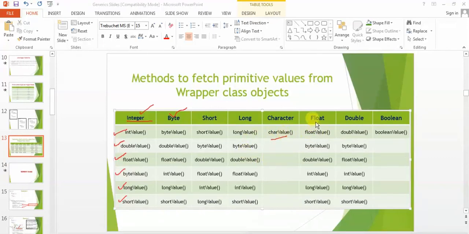For Float you can fetch all the primitive types except the char. Again, from the Double you can fetch all the primitive types except the char, and from the Boolean you can extract only the boolean value. So these methods I'm going to use inside my example program in order to fetch the primitive values from a particular object.